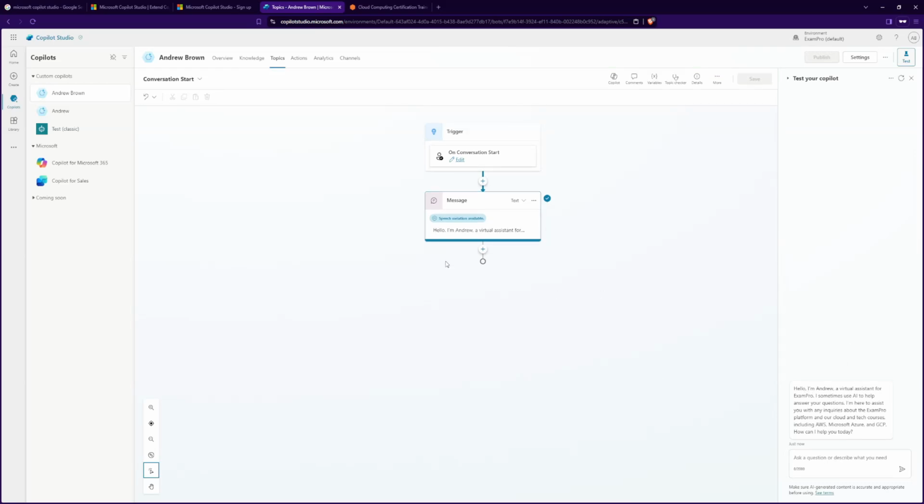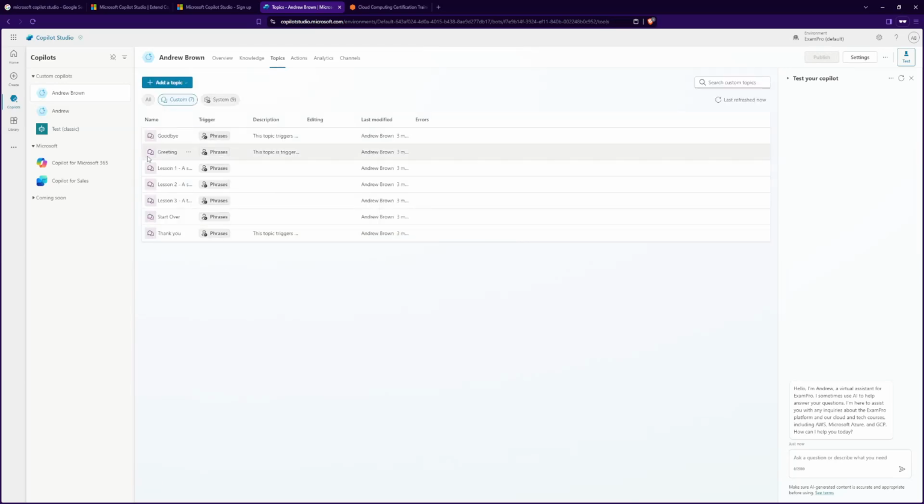The next thing we want to look at are the topics. So let's go to the Topics tab on the top. So these topics here are pre-generated for us. We have the goodbye, greetings, lessons 1 to 3, start over, and thank you topics. We're going to create one for ourselves. So let's click on Add a Topic, and we'll choose blank.